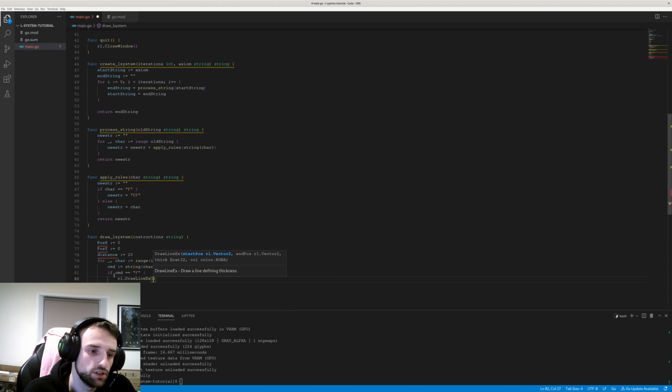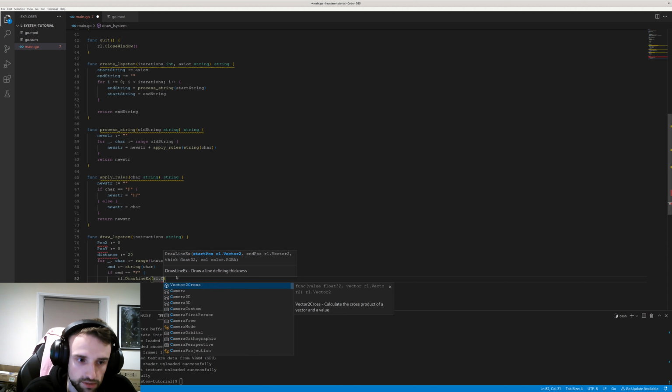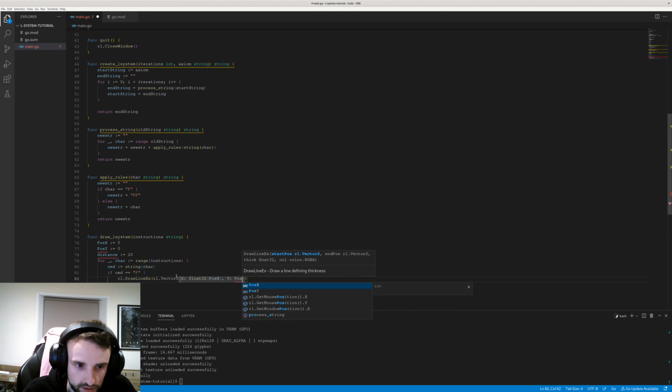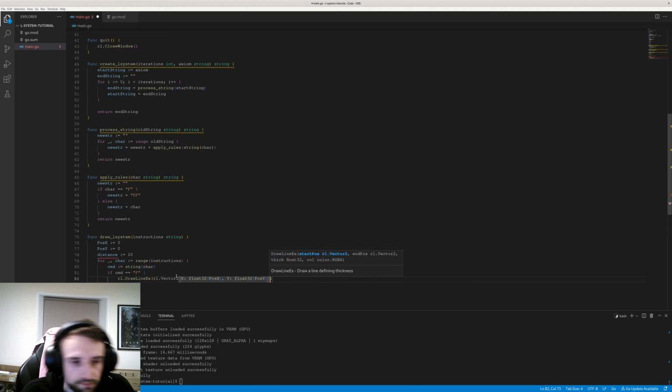So draw line ex, which contains the start position vector, a 2D vector, the end position vector, the thickness of that, and the color. So our starting position is quite easy. It's going to be just our current position x and our current position y. So vector 2, and it will contain position x and position y.